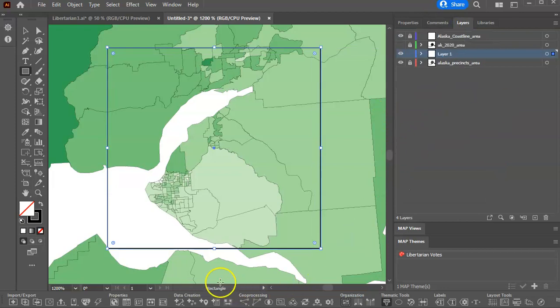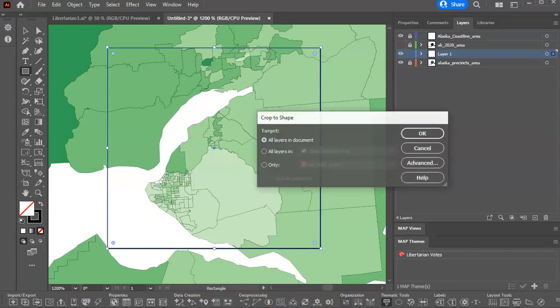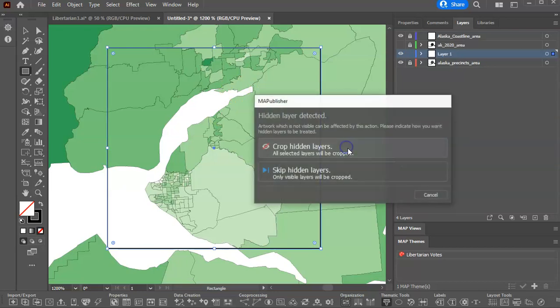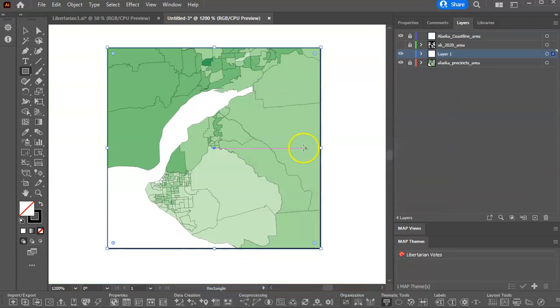Now I'm going to make sure that that layer is selected and that I am on it. I'm going to go down to the cropping function here, hit crop, and go to crop to shape. Then I'm going to say all layers in the document crop to that shape, and say OK. I'm going to treat them as if they're unlocked, and I'm going to crop the hidden layers. Doesn't matter really. Go ahead and do that. And voila, I have just what I need in that layer, the precinct area layer down here.